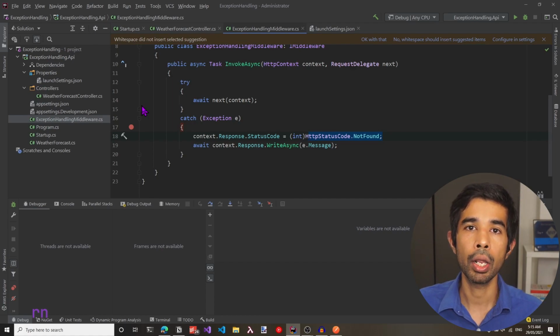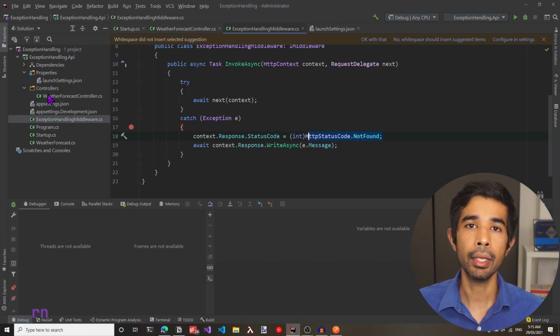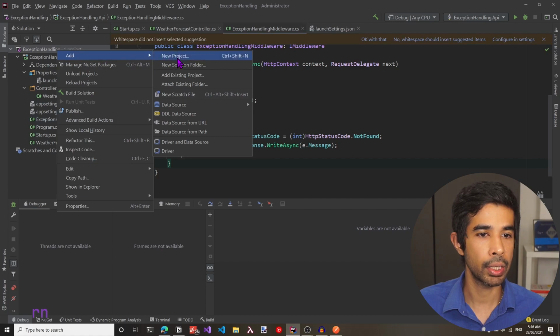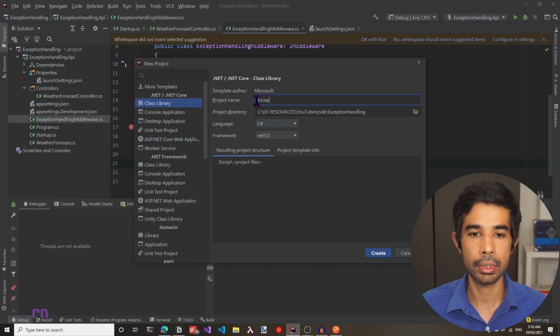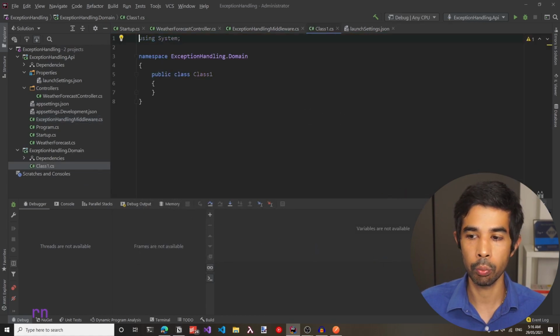To make it more of a real-world example, let's first refactor this code into a different project. In an earlier video on layering, I had shown how to organize your project structure. So let's extract the domain related logic, which is about the weather data, into a separate project. Let's go ahead and create a new project. Let's say add new project. I just need a class library. So I can call this ExceptionHandling.Domain. Now this is the domain related logic for this particular project. Let's click create, and this has created a new project.